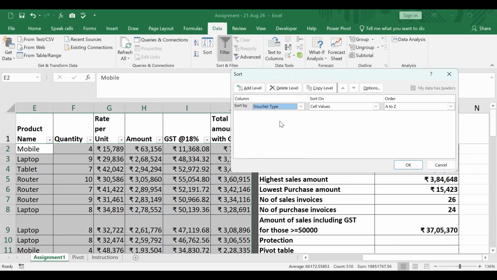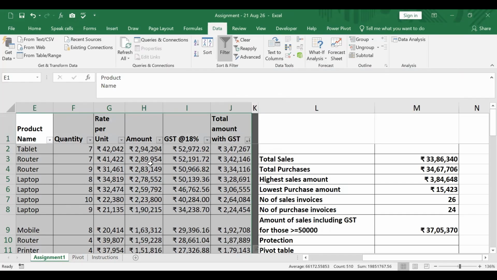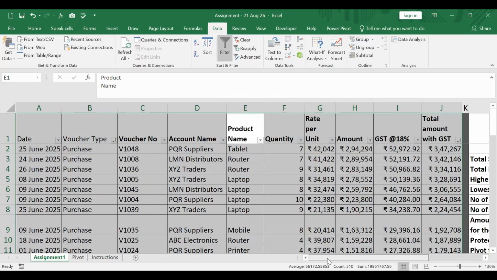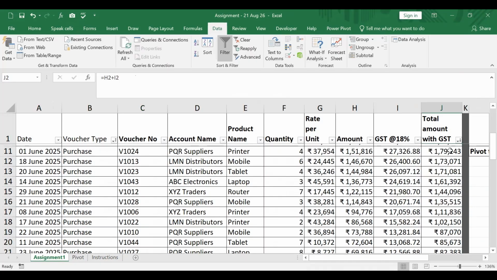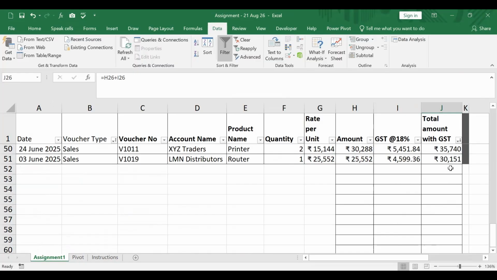Virtual type is sales. Then I want that A to Z. Then add another level to that. Then I want to sort it in the amount including GST, smallest to largest, or let me have from largest to smallest. So now it will give me all purchases first because P comes before S, and within P 347, etc. And thereafter sales comes. Sales highest amount and last one.